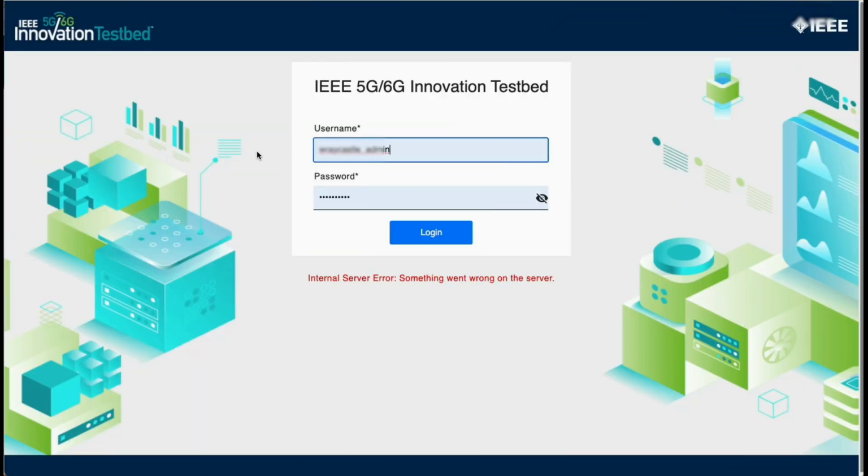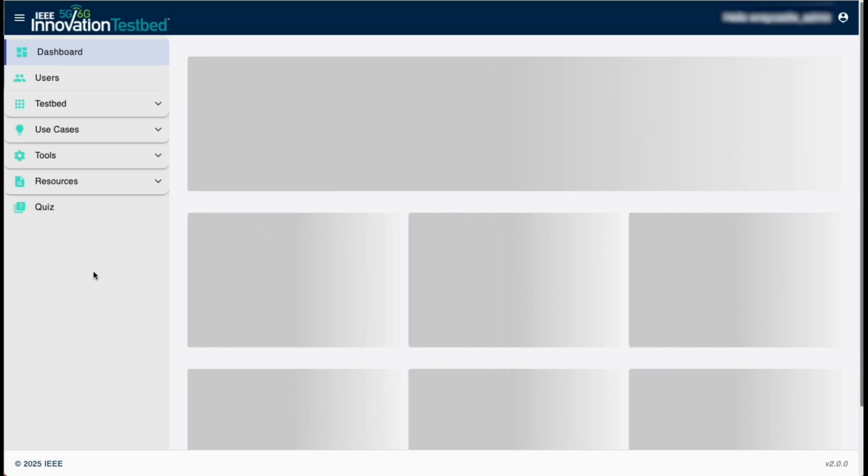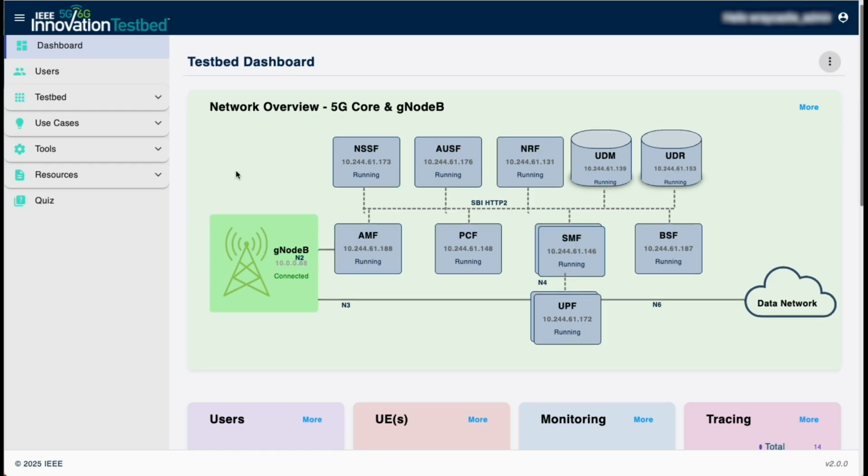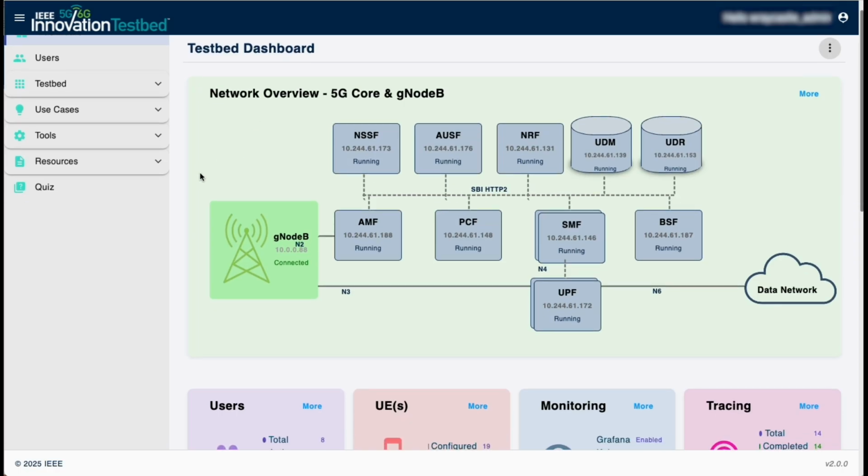Do a demo of the IEEE 5G 6G Innovation Testbed user interface. And when you log into your account, the first thing you'll see is the dashboard. Now this is actually a live look at your network in the cloud as it exists at that moment. So it's not just a static picture.